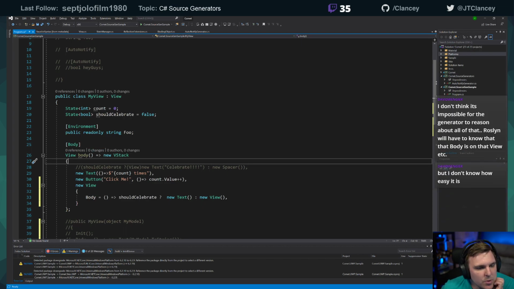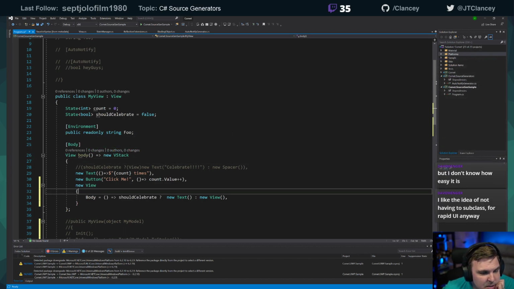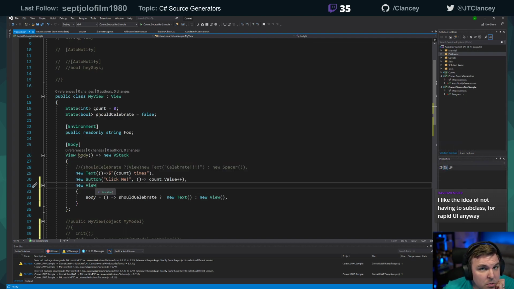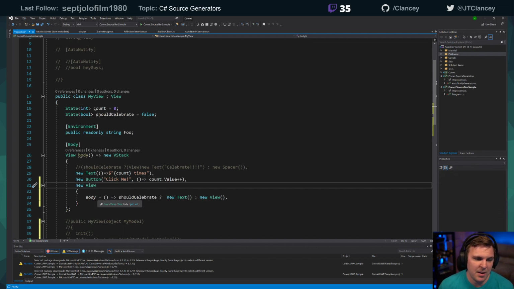Well, this goes back to if we're doing the whole visitor pattern, I need to keep track of where I'm at. I've already set the body once, and now I've newed up a new view, and then I've set the body again. I can tell that because that's inside the constructor of that view. Exactly. For rapid UI, it's so nice to not have to subclass. Just type right there and say body equals that.